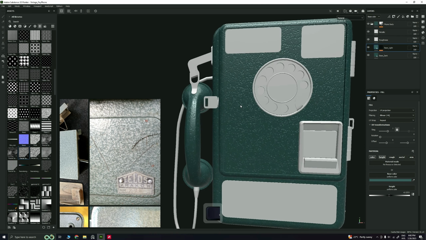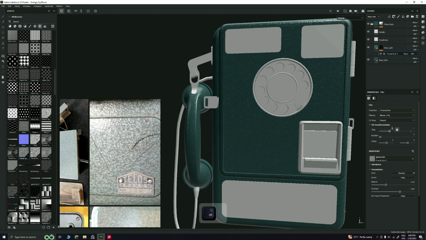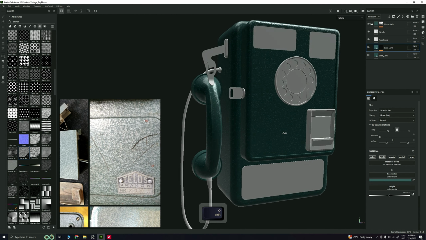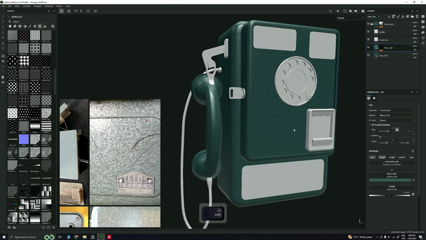Okay, now if you look from far, it feels too much. Now let's try to increase the tiling. 16 is fine, but I feel like this height is too much. Let's see what we can do about the height.